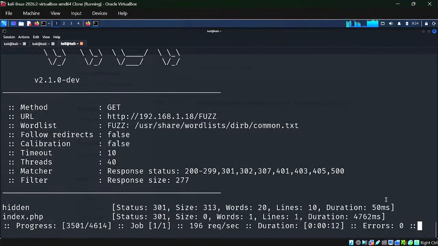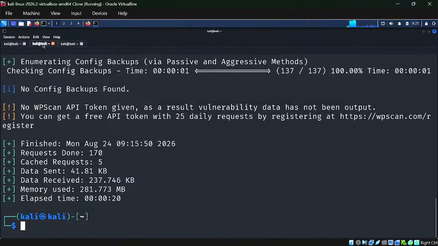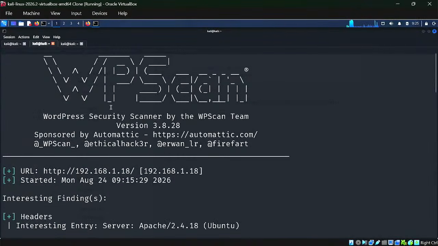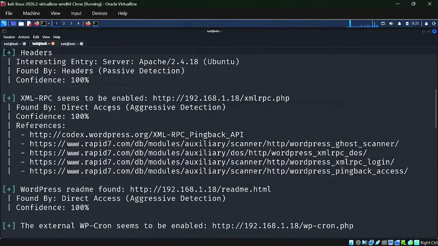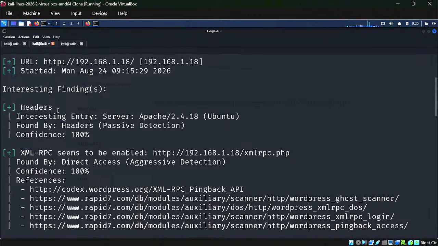And I see already hidden has come out, index.php has come out. I see wp-admin, wp-includes, wp-content, xmlrpc.php. This gives me an idea of what my system is currently using, and I know that I can easily go check my system now. But before I go check that, let's go back to the WPScan that we saw earlier and let's see what we can find. Right over here, I see interesting findings.